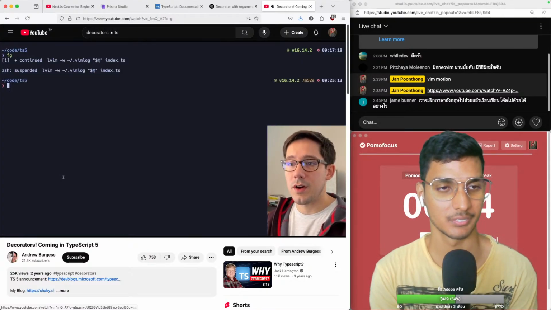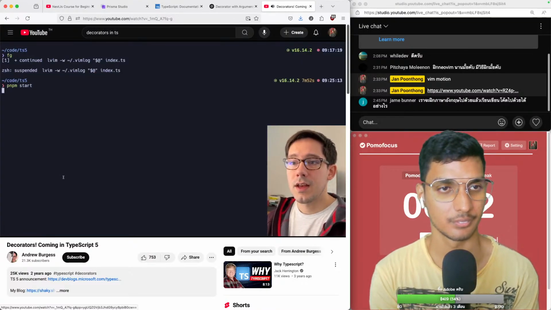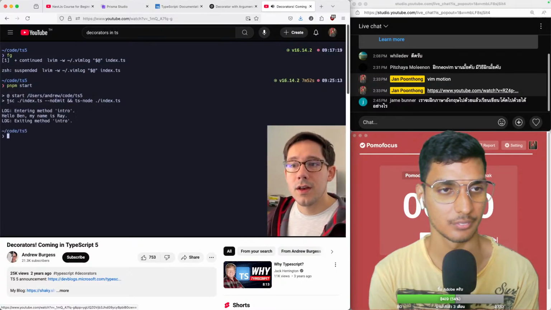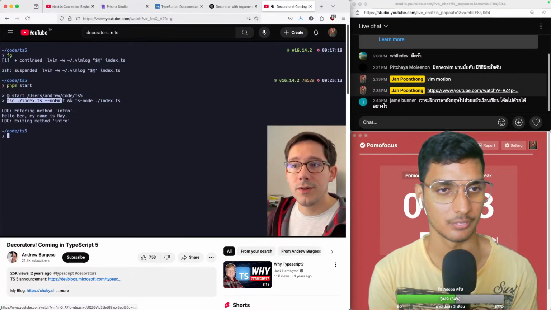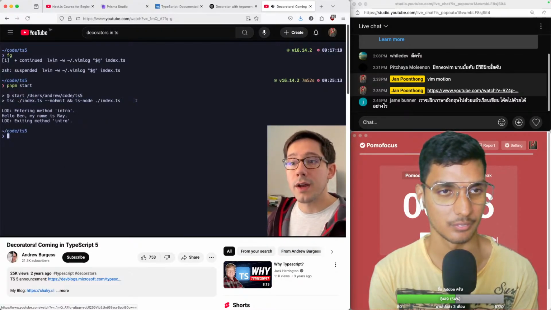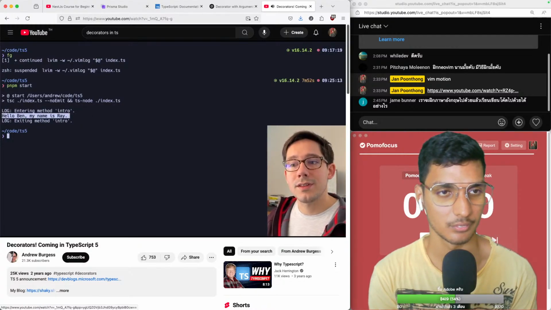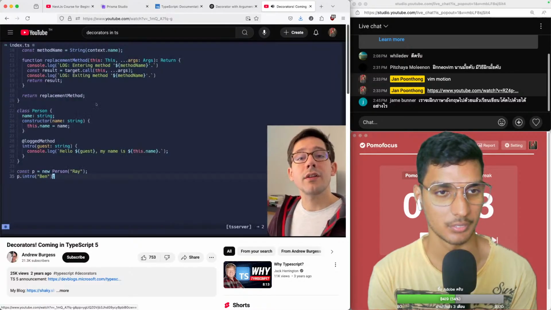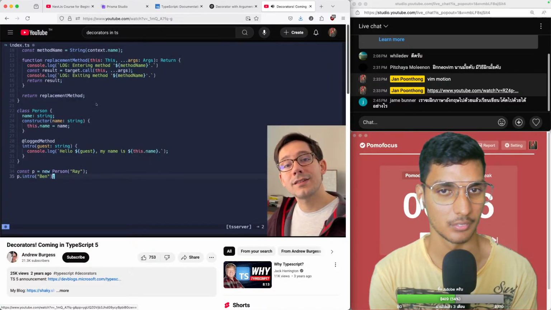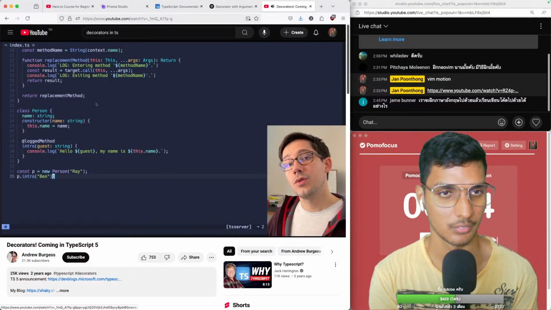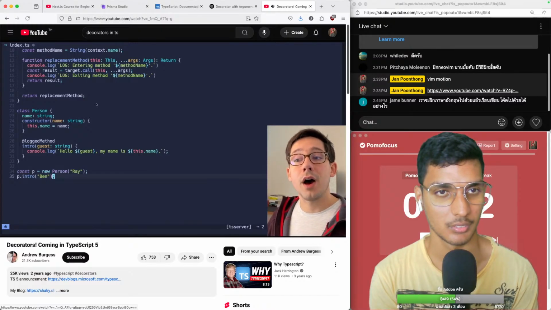I'm going to call pnpm start. I have a pretty basic script set up here that is going to do my type checking first, and then also just run my TypeScript file. And as you can see, we get log entering method intro, then we get the log from the method itself, and then we're exiting the method. So decorators can be a great way to add some type of wrapping functionality to a class method without needing to modify that method directly.